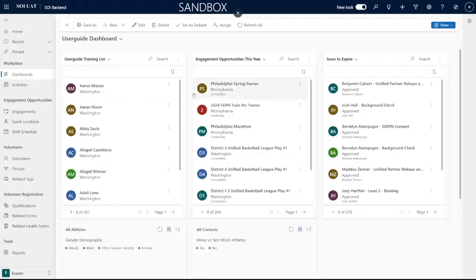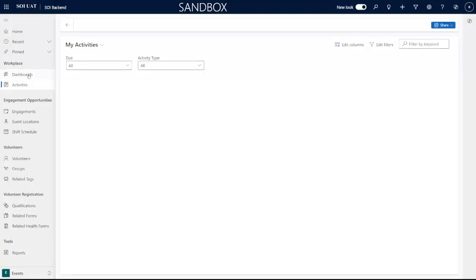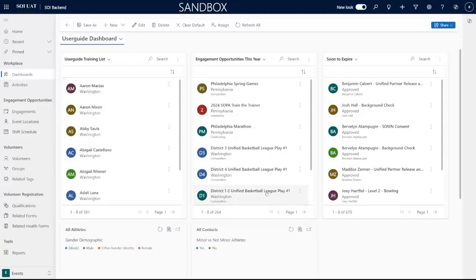If this is a dashboard that we're going to use quite often, up here at the top on our sitemap, we can set it as our default. And now next time we click out of it, and we come back to dashboards, this will be the first thing that we see.